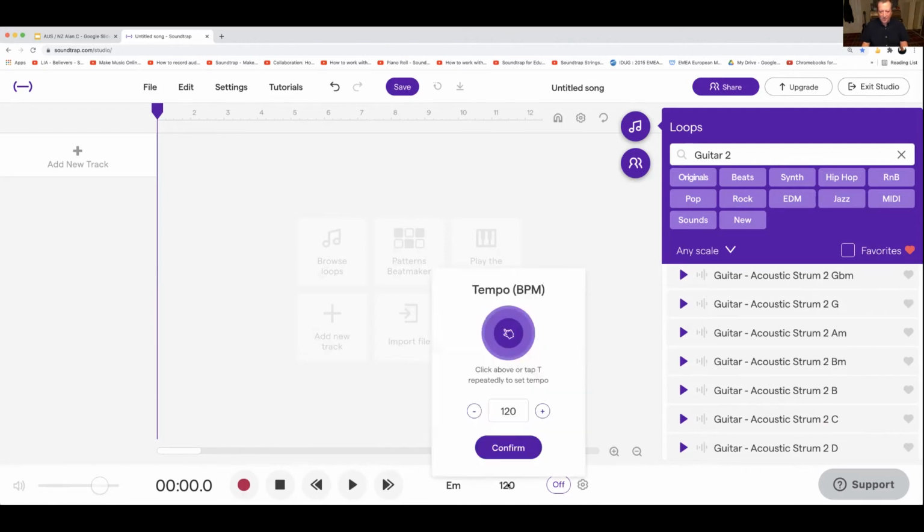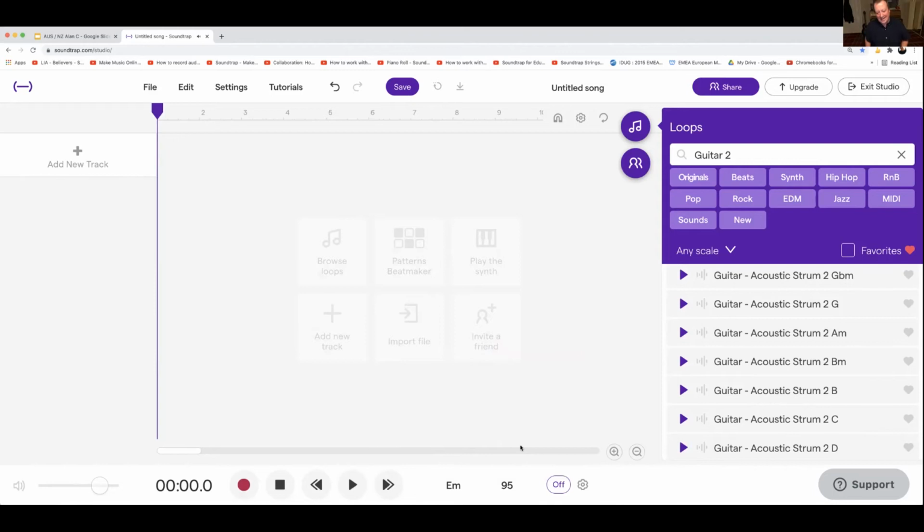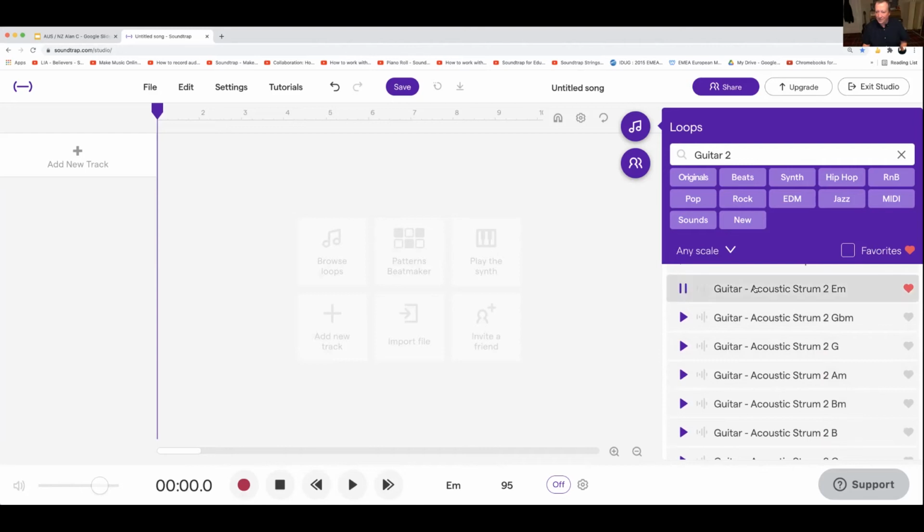So if I click on the tempo, now I can tap on here, and I can do it like that, or I can adjust it to 95 and confirm. Now if the young persons want to set a tempo and they don't know what the tempo is, you just get them to tap on the tempo thing, and that sets it for what they would like. And then they maybe remember next time it was 95, so they just go to 95 or whatever. Anyway, let's select that strum E minor chord.